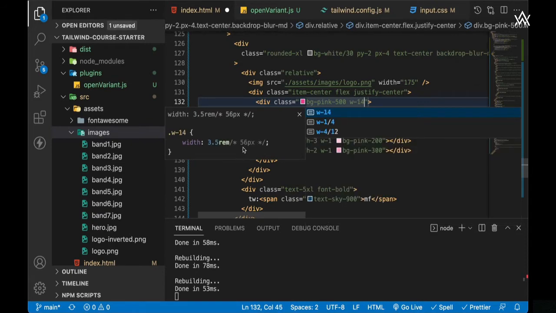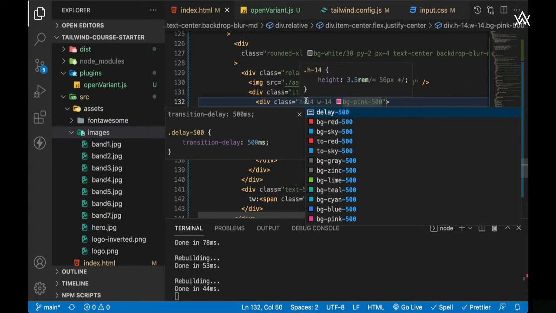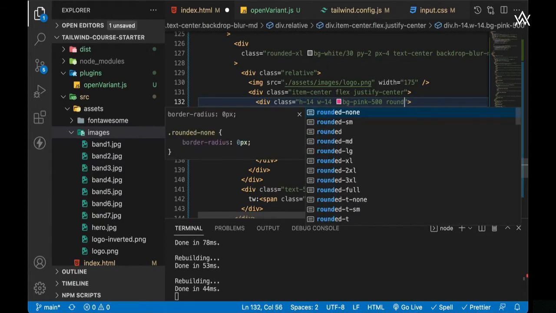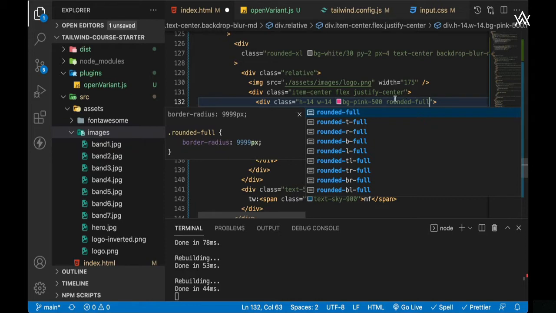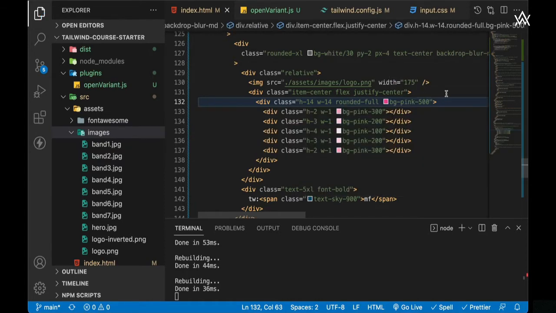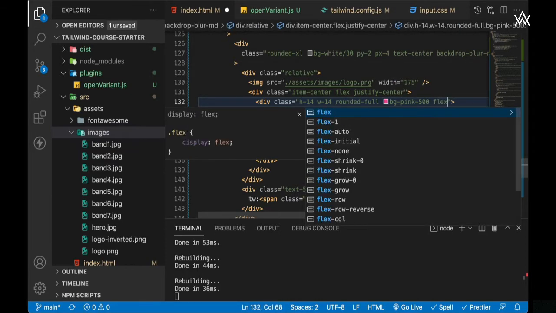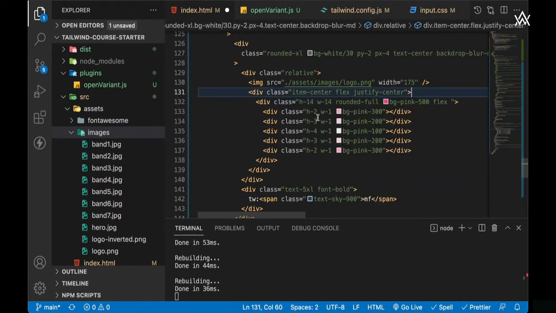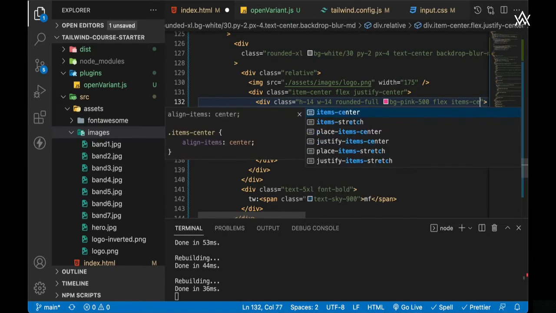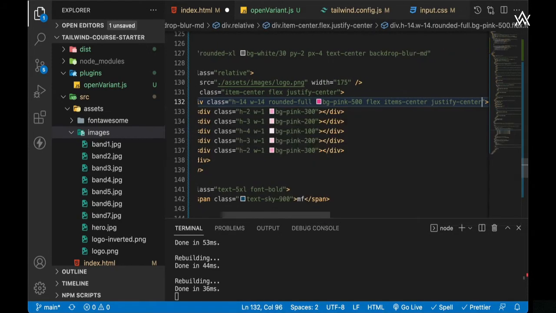Which will give a width of 56 pixels and a height of 14. Exactly the same thing. It will give a height of 56 pixels. Then we want a rounded-full, which will make this div appear as a circle. And again, we're going to make sure that this div displays flex because we want our bars to display vertically and horizontally, right in the middle of our pink circle, and we want them to display centrally, vertically and horizontally. So again, we're going to add the items-center and the justify-center classes.